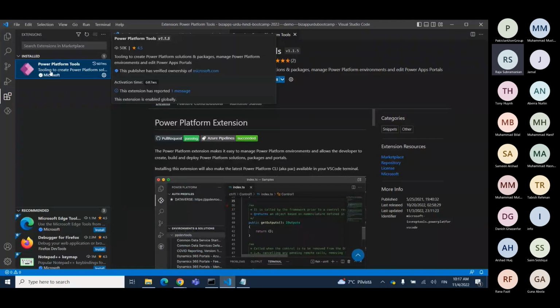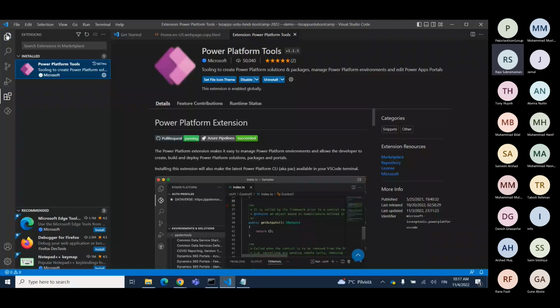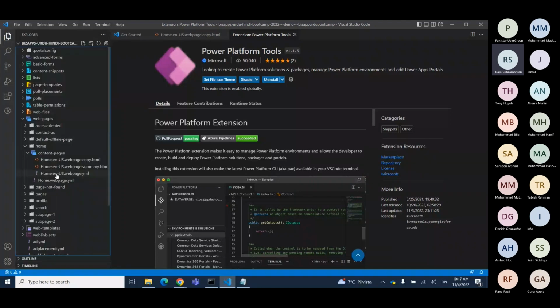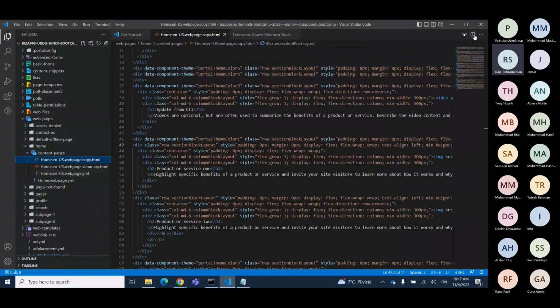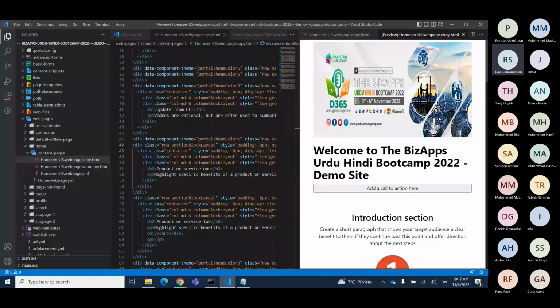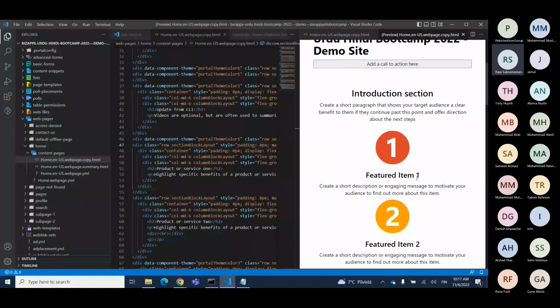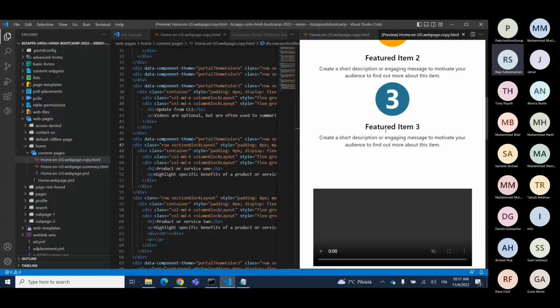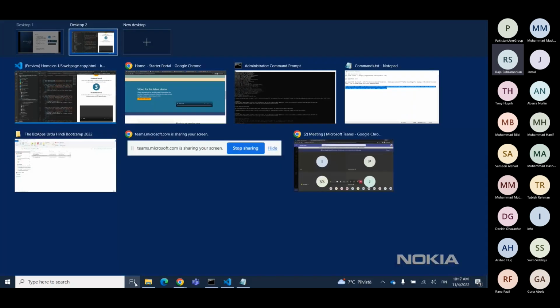So for example, if I go to the content and want to see it directly here, once you have installed this, you can just preview the content here, and then you can start updating the data from here itself, and you'll see your updates live here, and then you can upload or publish it to the Power Pages website, the live website.